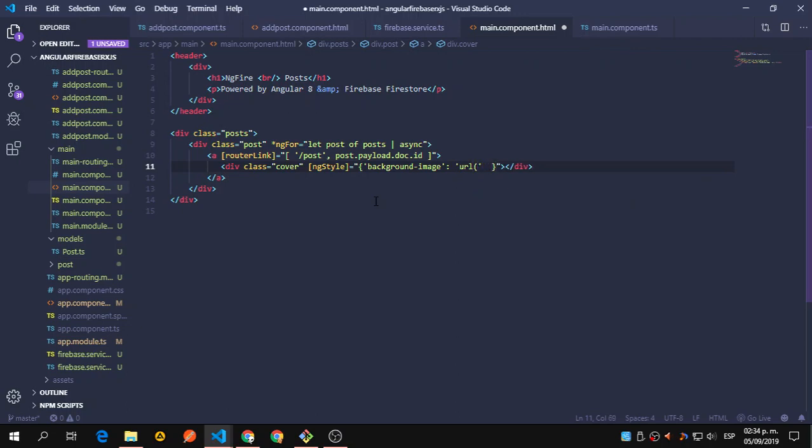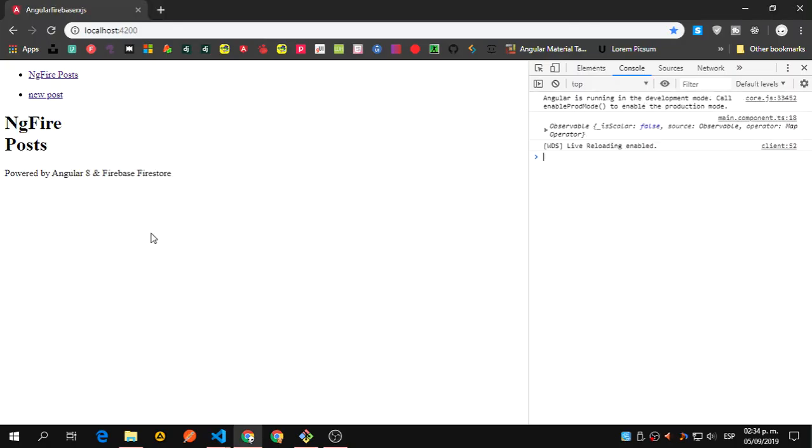I need to add some spacing so I can see what's going on, plus the post.payload.doc.data. That data is a function, and we're going to return the cover plus this, and it should be like that. So for this to be displayed, I need to add some styling. So give me a second.